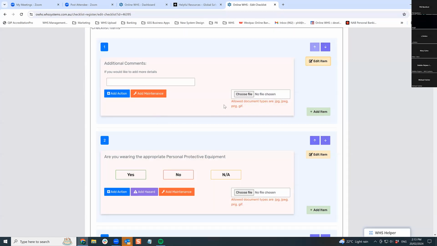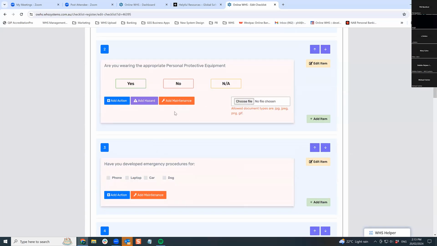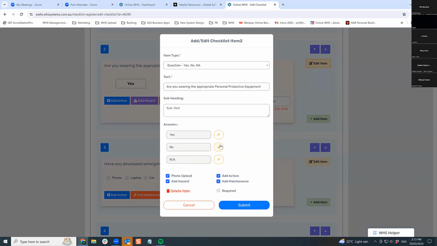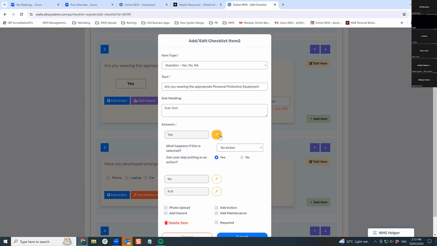So you go through and build your checklist. Now, there are different things. If I select this yes or no, you'll see these feathers beside the yes and no buttons. What are they? Well, you can select the photo, action, hazard, or maintenance button to be on this checklist item. But if I deselect those and then select this feather, that means they can't skip it if the answer is no.